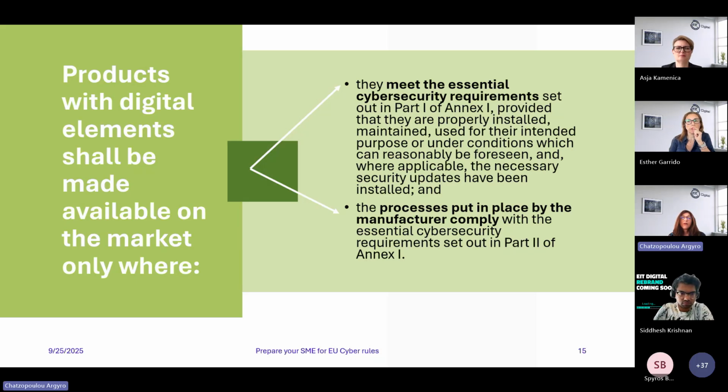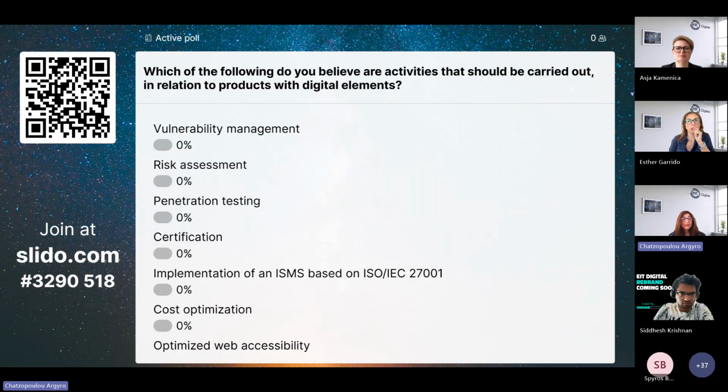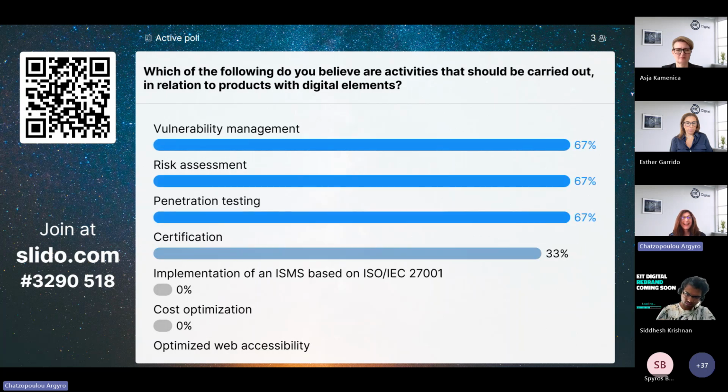So let's narrow it down. Which of the following do you believe are activities that should be carried out to see whether we can pinpoint a little bit the requirements for products with digital elements after this introduction? So you have different options here, and I'm happy to see that vulnerability management is there. Maybe I gave you a clue or two before in the previous slides.